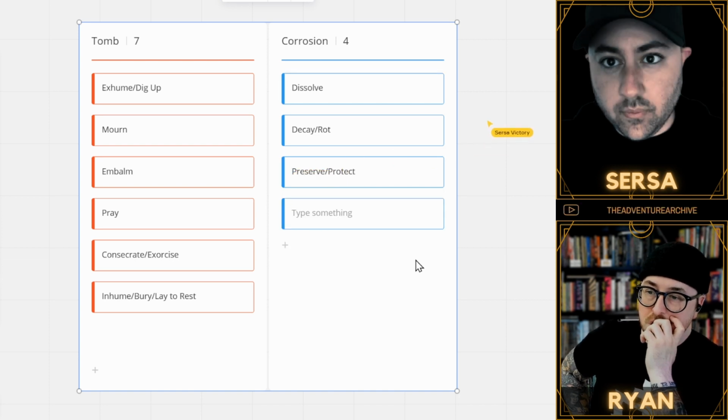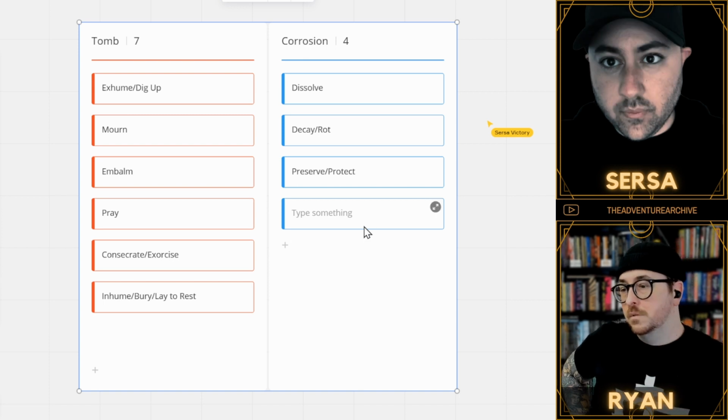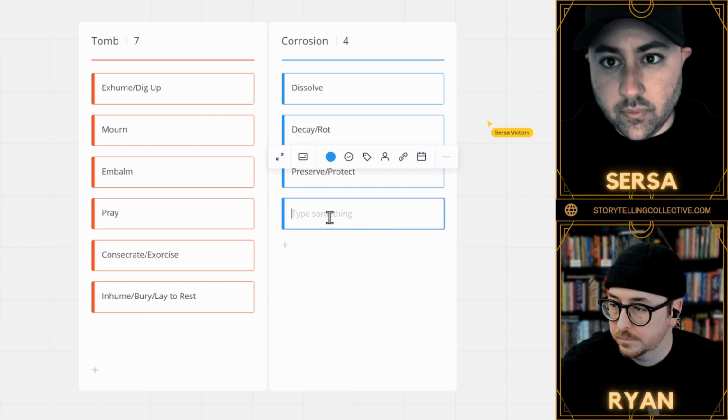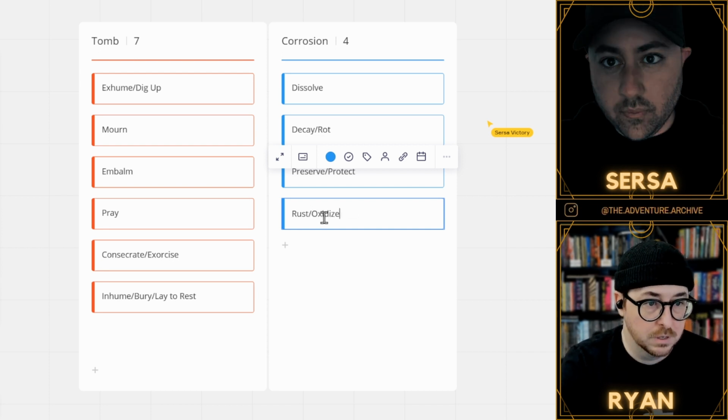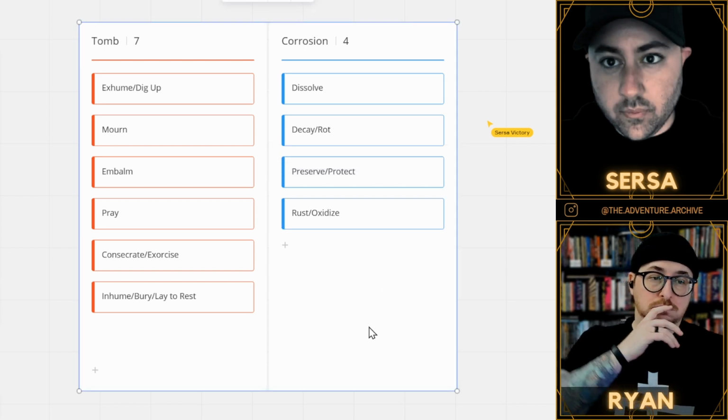Okay. Yeah. And that's an angle you can take too, because the theme of corrosion and these verbs can represent things the players do, but they can also represent dangers. Rust, oxidized is a good one.